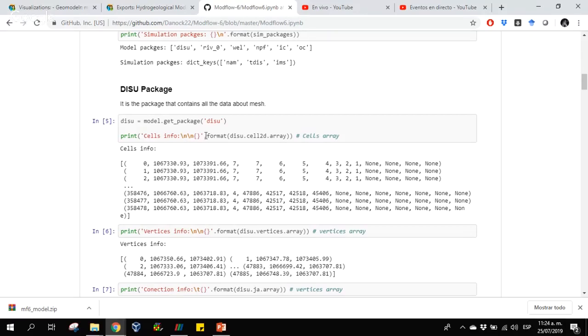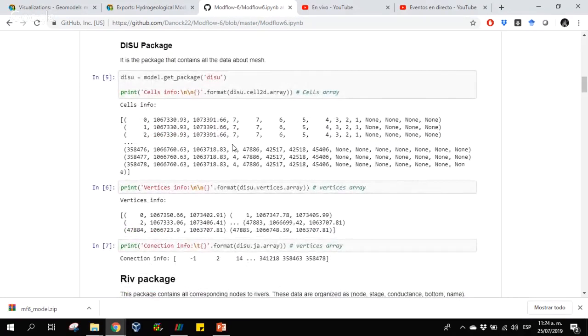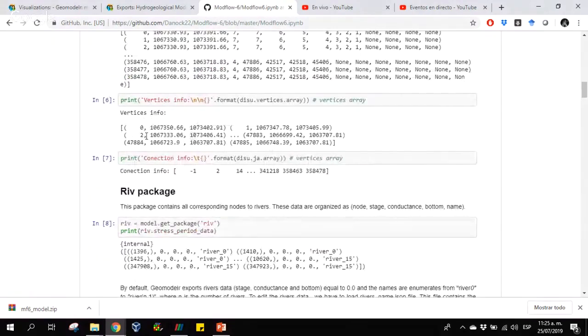For example, we can list the cell information. This is the data about the cell. For example, this is cell number 0. This is the cell ID. This is the center of the cell in X and Y coordinates. This is the number of vertices of the cell, and these are the vertex IDs used to create the cell. So we can observe the vertices information right here. This is the ID of the vertex, or node. And here we can observe the coordinates of the node.